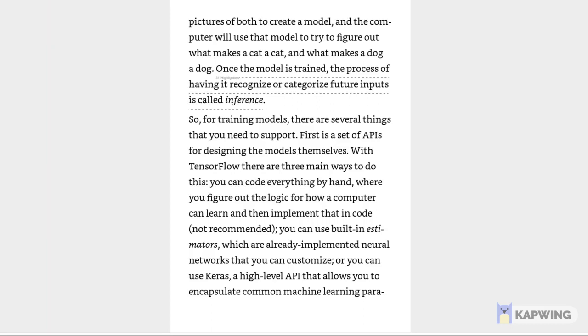Once the model is trained, the process of having it recognize or categorize future inputs is called inference. For example, you've trained the model to distinguish between a cat and a dog. But if you take a new picture of a cat or dog that was not in the data you already provided to the model, and the model comes out with the output that the picture is of a cat, that output is what we call an inference, because the model is already trained and now the model is inferencing that the input image you provided recently is of a cat or a dog.